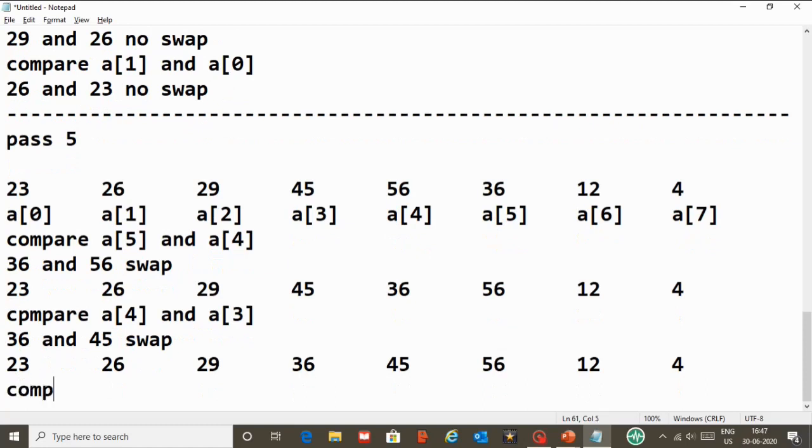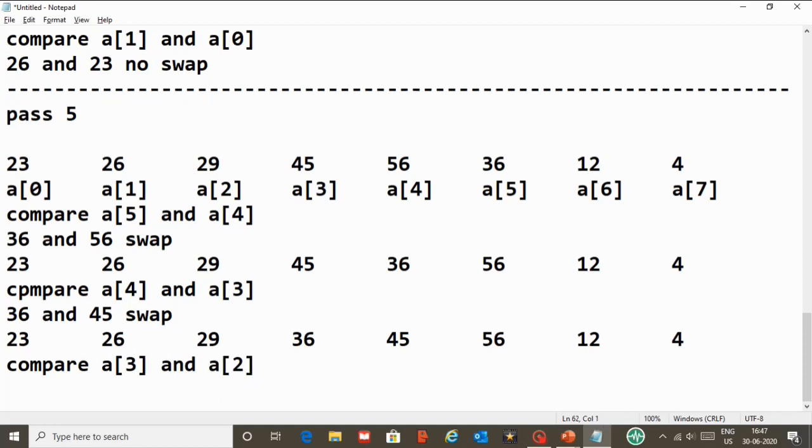So compare A of 3 and A of 2. So what are the elements I have? Which is A of 3, 0, 1, 2, 3. A of 3 is 36 and A of 2 is 29. So no swap.